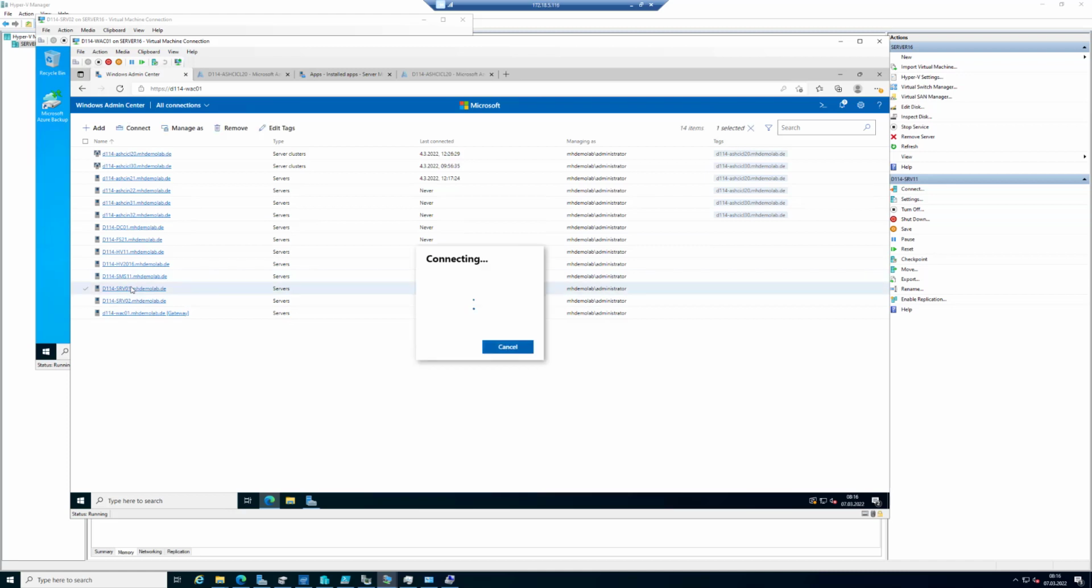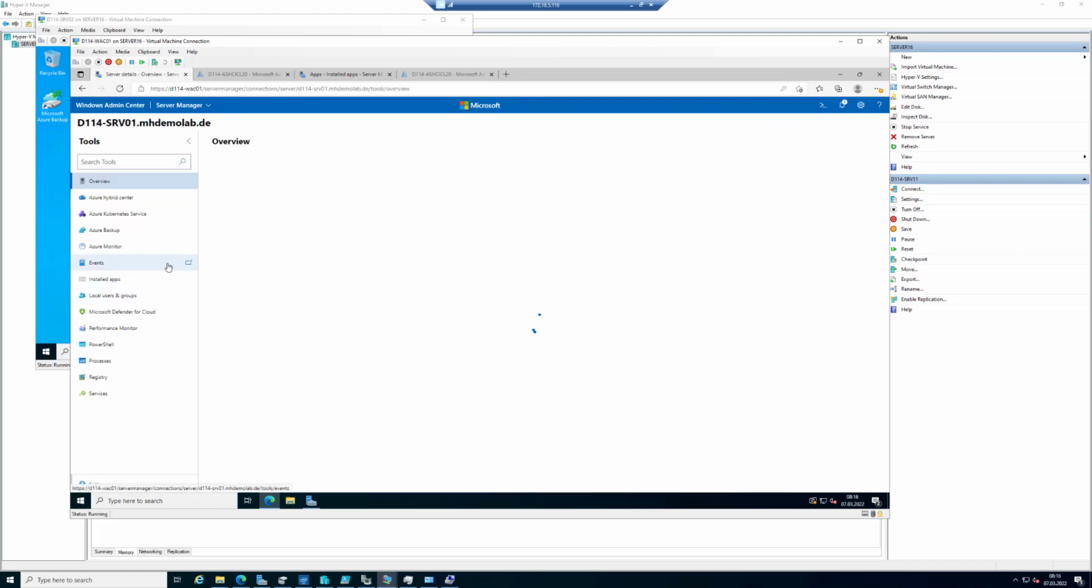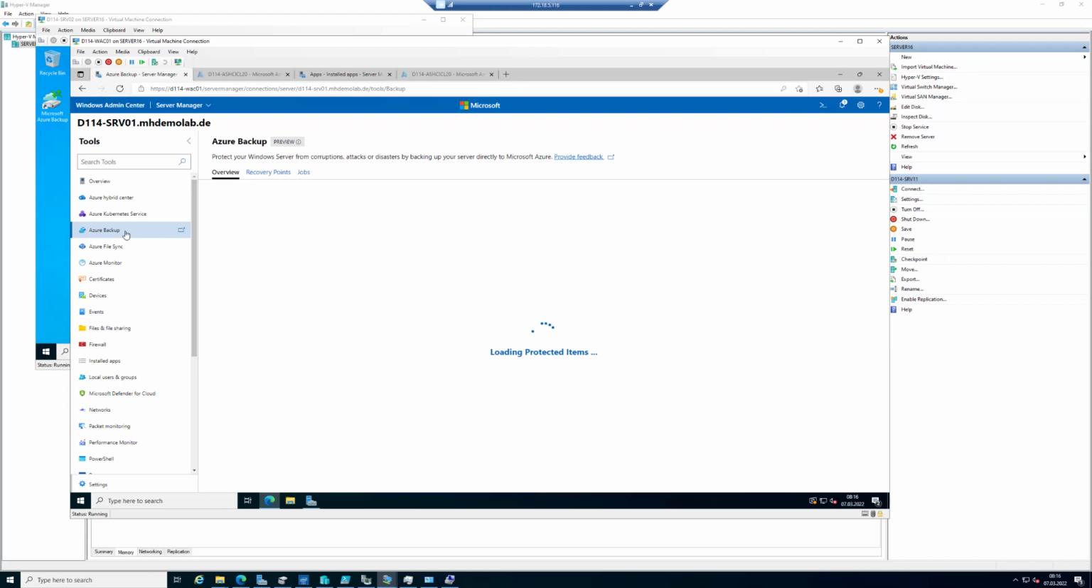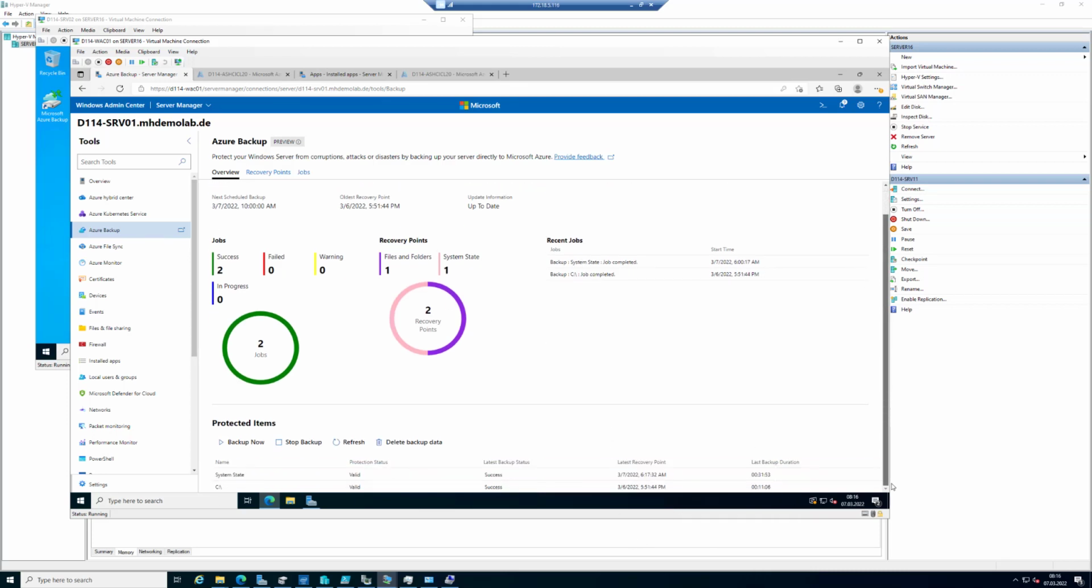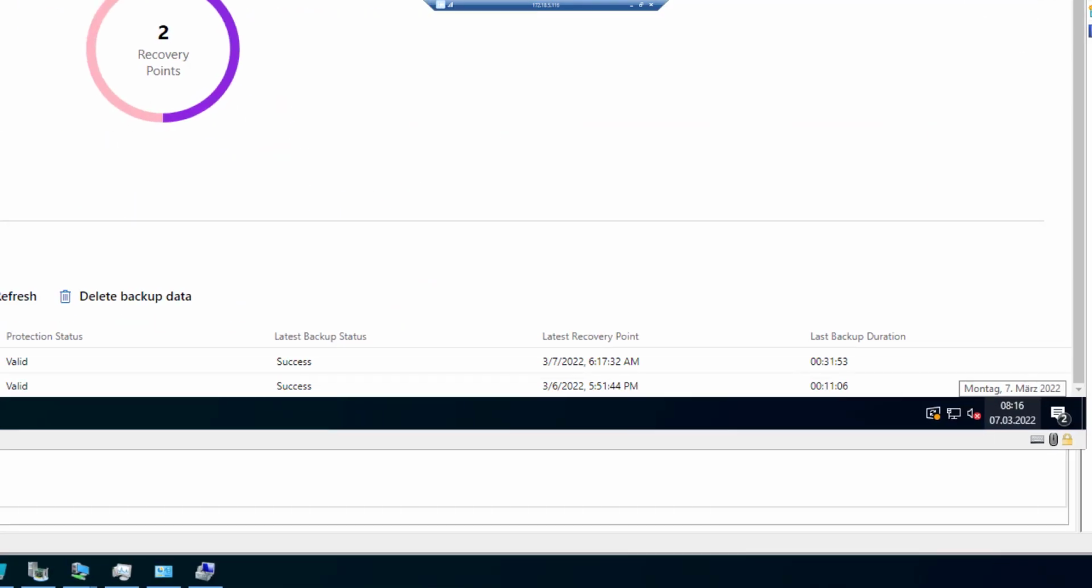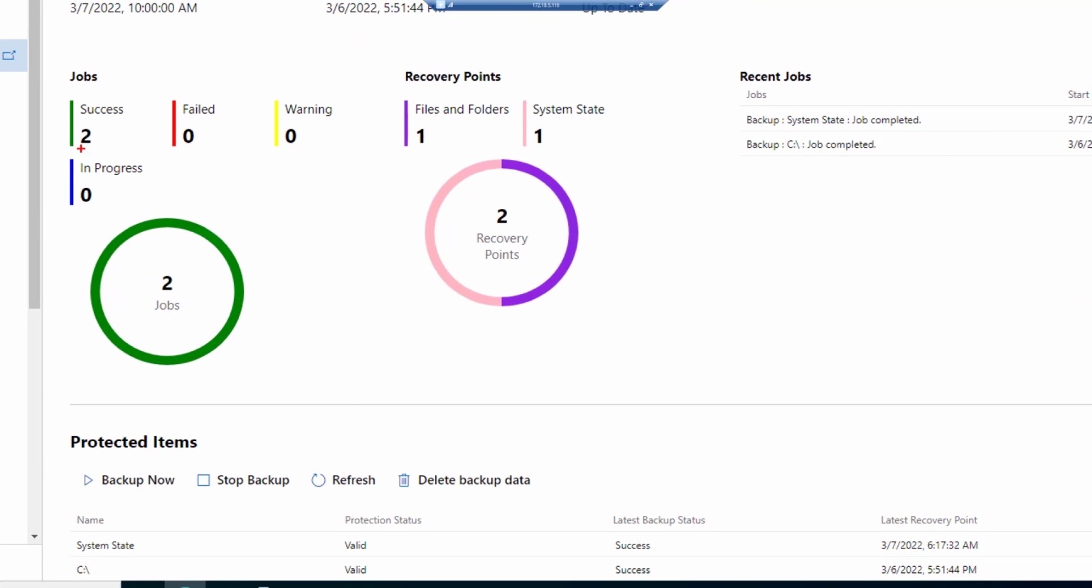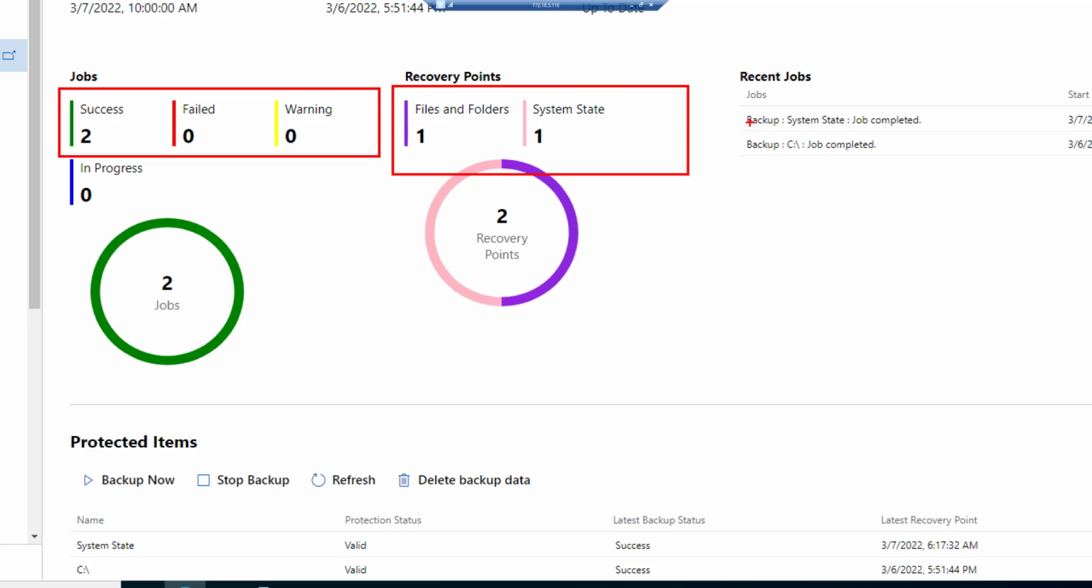because when the Azure Backup configuration is finished, I can have a look here at the Azure Backup configuration on this prepared server, and you will receive this Azure Backup overview page where you can see the number of jobs that have been run, the successful jobs, the failed jobs, the warnings, the recovery points for files and folders, the recent jobs that have finished.